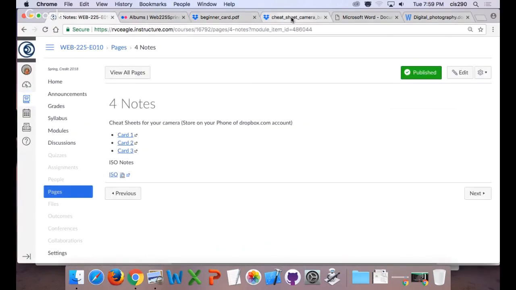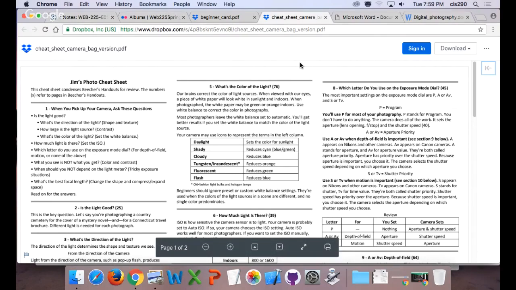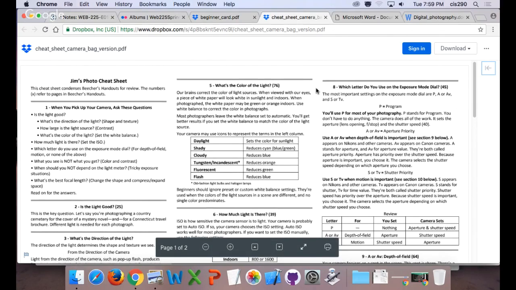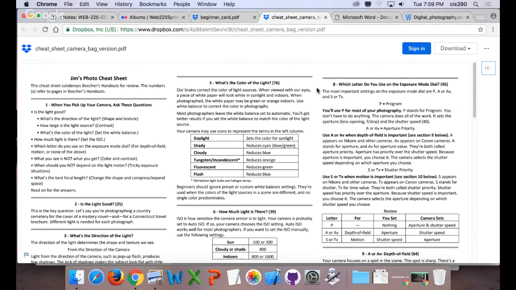And then the third one is this one here. This is Jim's photo cheat sheet. It condenses Beechers. In fact, if you see anything that's photo related, that's a cheat sheet, you'll see some reference to Beechers within that. He's everywhere. He's kind of like the Einstein of photography when it comes to terminologies and things. So again, more of a condensed version, but it puts things in a little bit different definition or a little different examples. And he starts his with a numeric order. He starts with number 1.